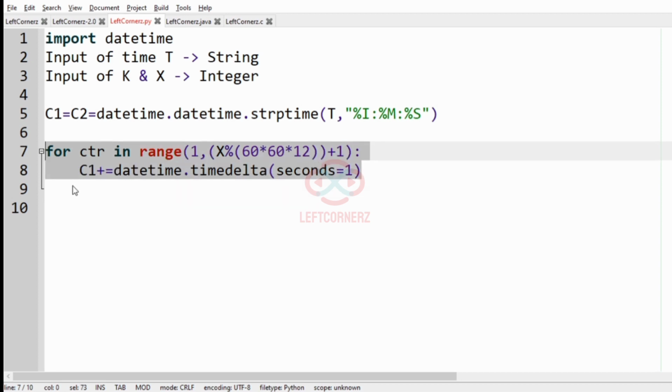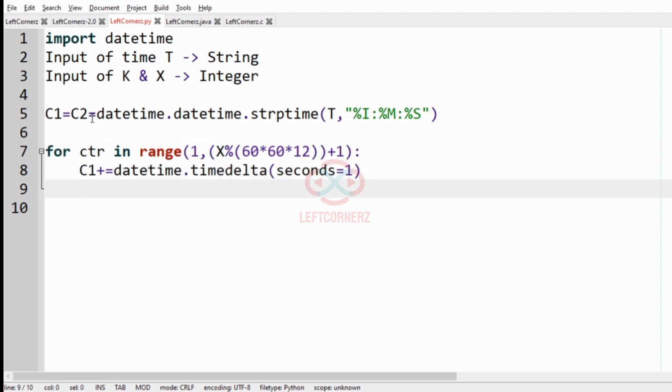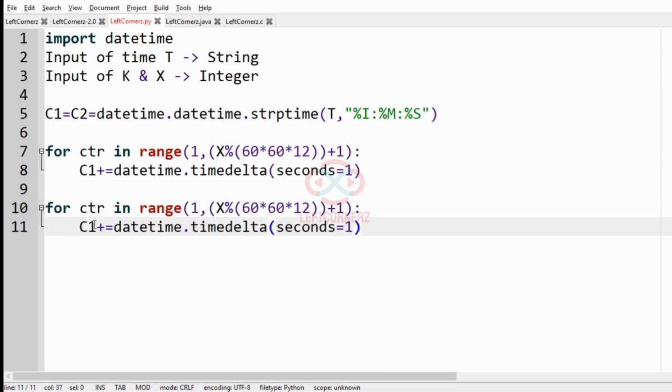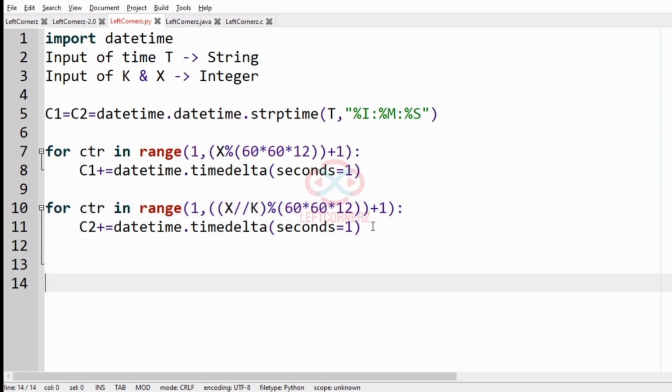So similarly we have to run another for loop for updating our time in c2. So same, let us copy and paste. So instead of c1 it is c2, and here x divided by k modulo 60 times 60 times 12 plus 1. This will be our for loop range for C2. So inside this for loop we are updating our time in C2.